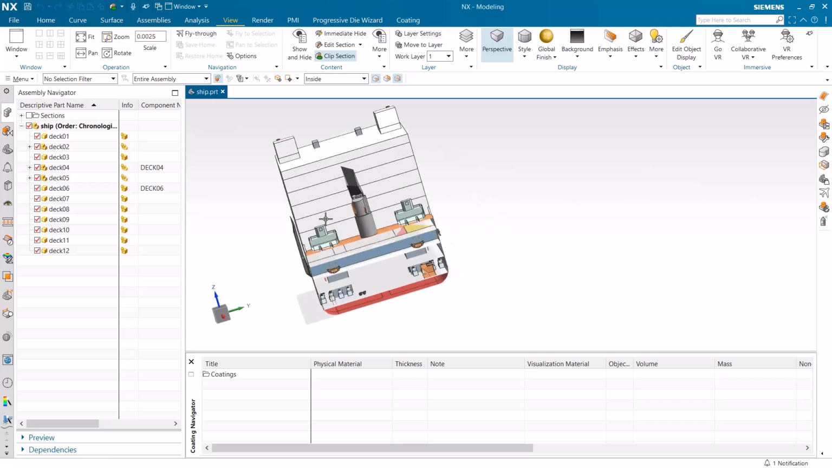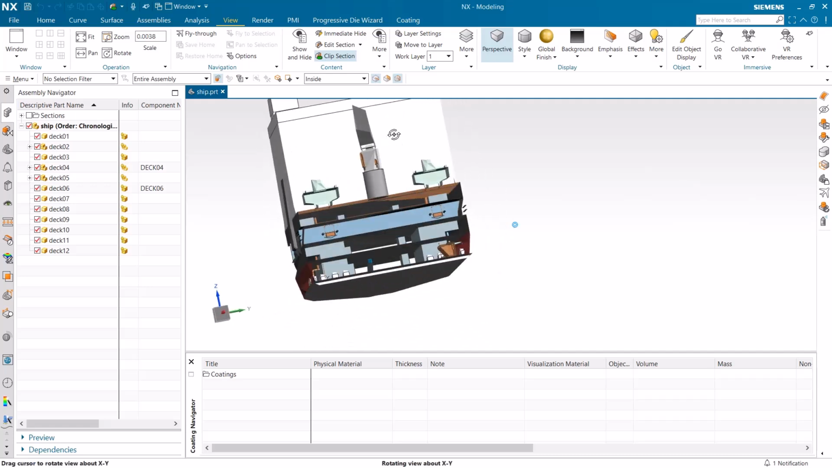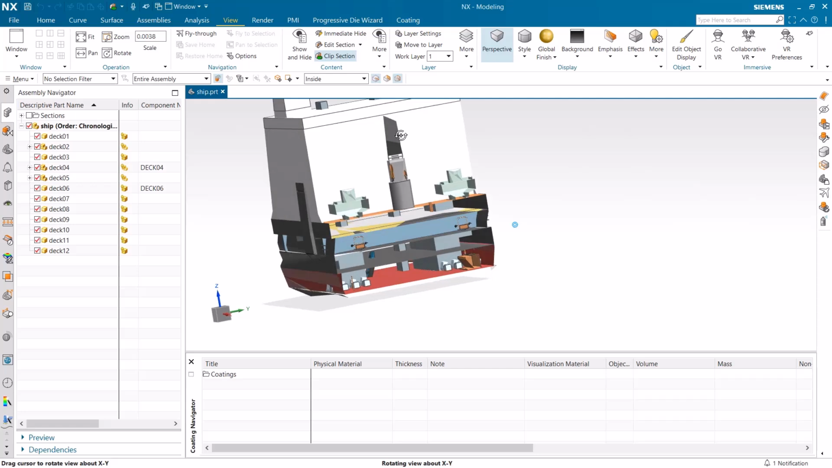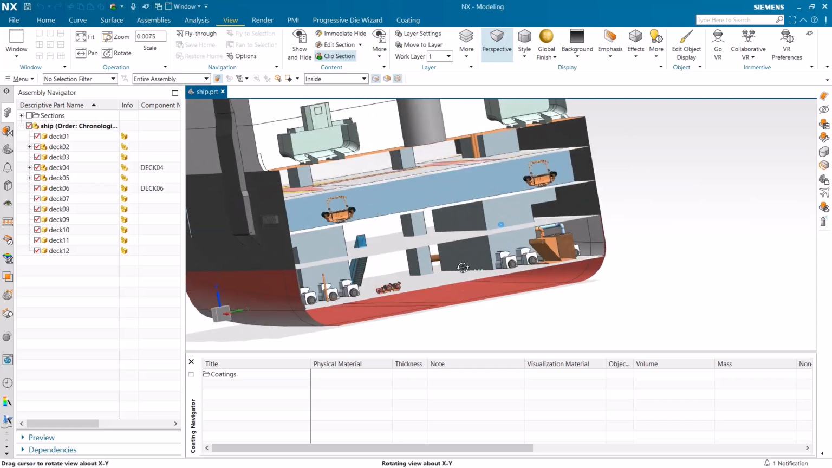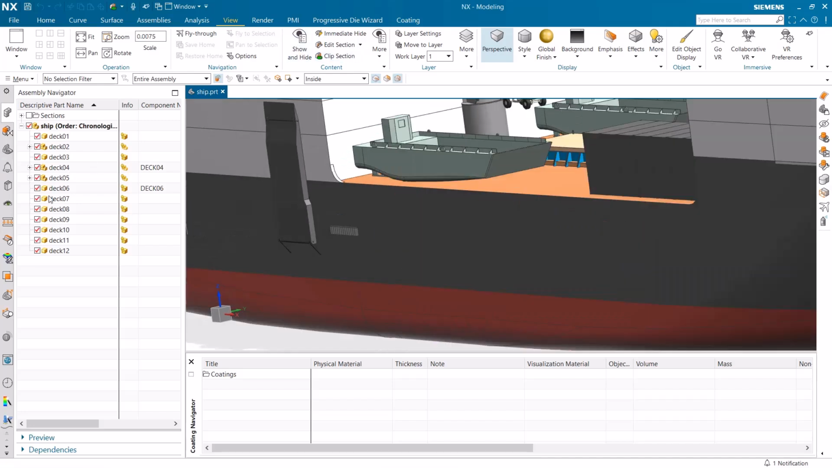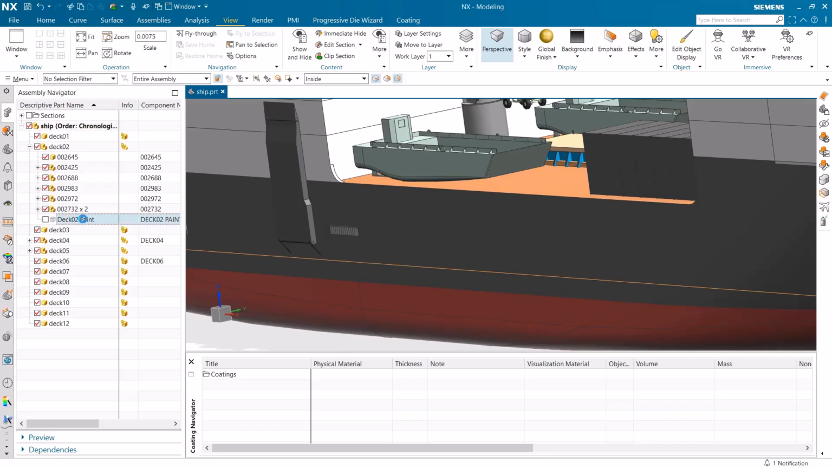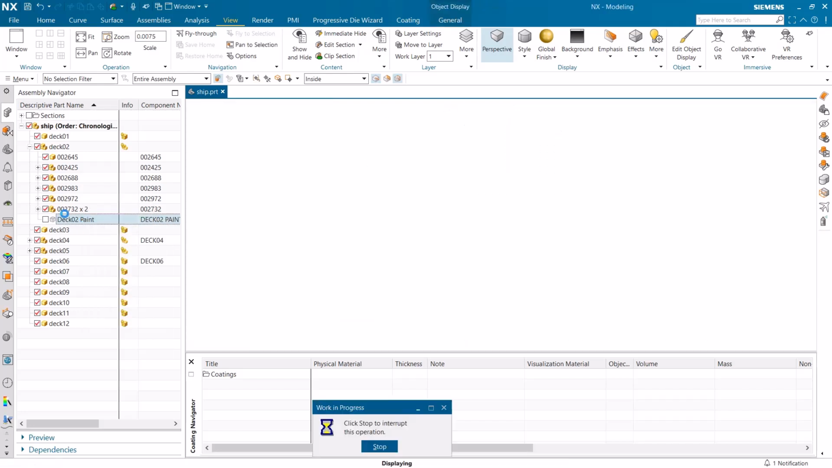Let's take a look at the use case we have here. It's a ship with multiple decks. And if I take a clipped section view, its internals would be clear to you. We want to define a coating scheme for the second deck. I have segregated the parts that need to be painted in a separate part, which would act as the placeholder for my coating scheme, and subsequently the coating bill of materials would be derived from it.